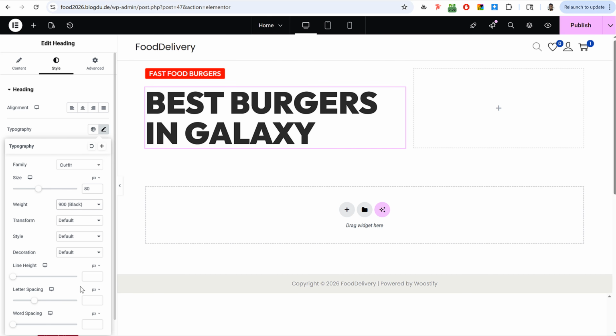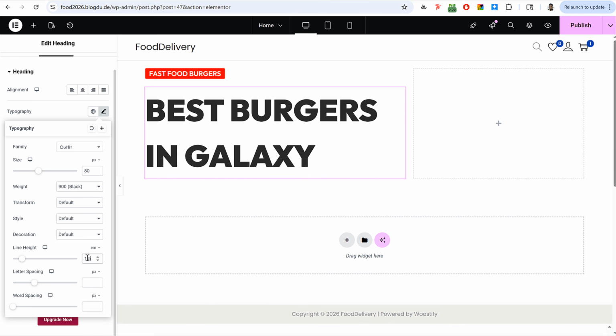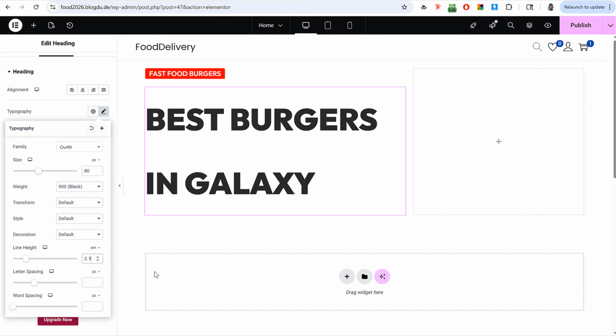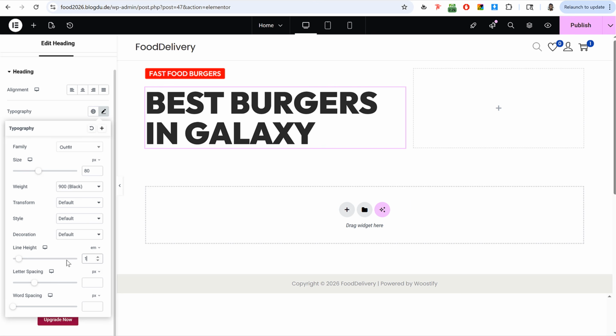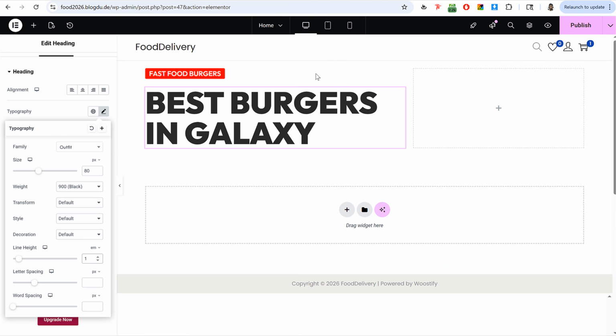You can also do one thing. You can increase or decrease the spacing between the lines. So you have this line height option. Instead of pixels, select EM. If you type in 1, 1.2, 1.345, or 2 EM or whatever, this will increase the spacing between the lines. All right. Now we also want to change the color to white.